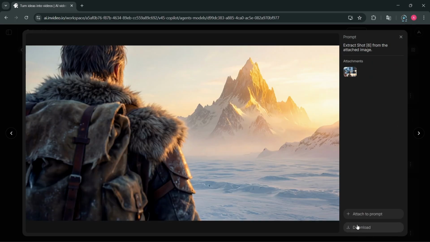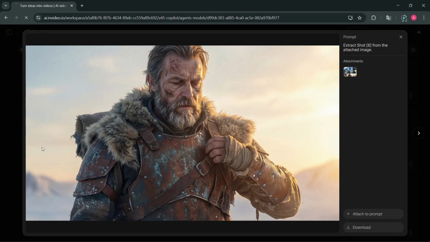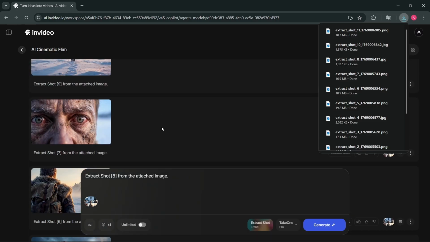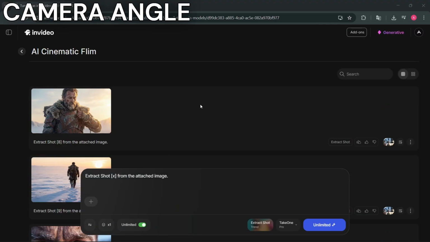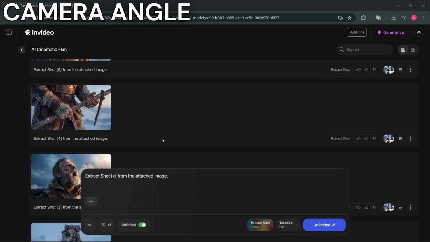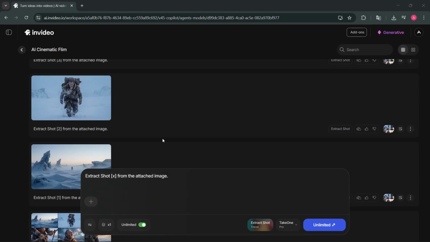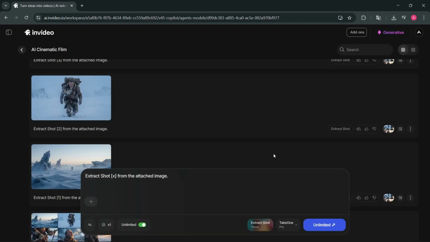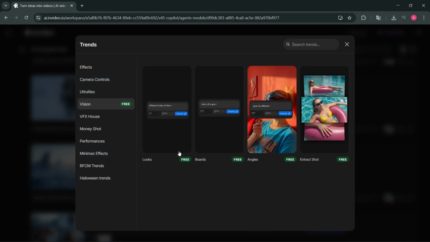Now just imagine, even though you have built your storyboard, each and everything, but what if you have to change the camera angle, right? Because it does matter a lot. So in this section I'll show you how you can even change the camera angle. So let's imagine this is my image and I have to change the camera angle for this. So what I'll do is I'll just click on this option.